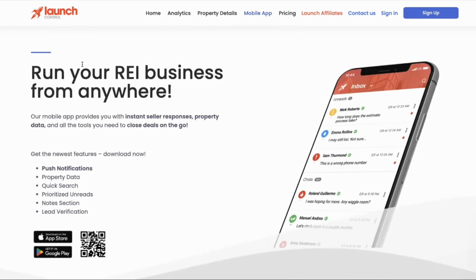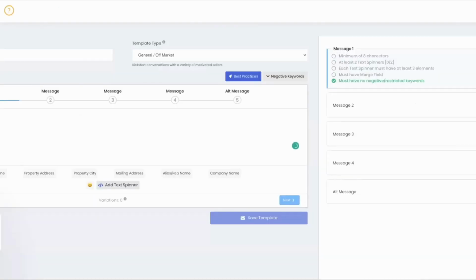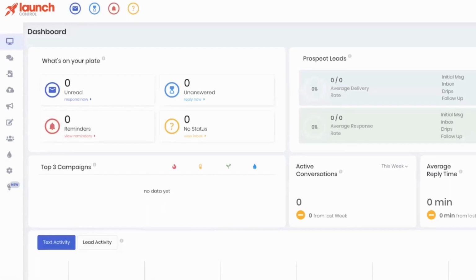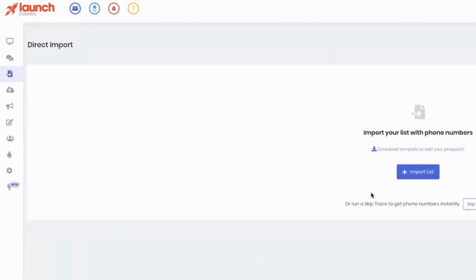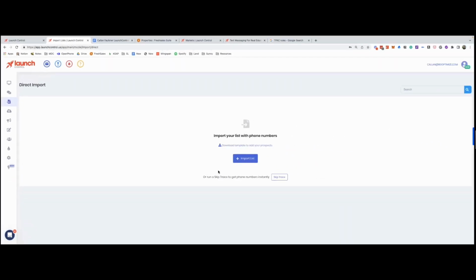Should we walk through Launch Control itself and show where everything is? How do you get around and how do you get started? Let's do it. Let's set the scene on what we're doing here. As I mentioned before, we pull a list out of Data Tree, you get your owner list, you skip trace it, and then we import that list into this system, with the sellers and their phone numbers.